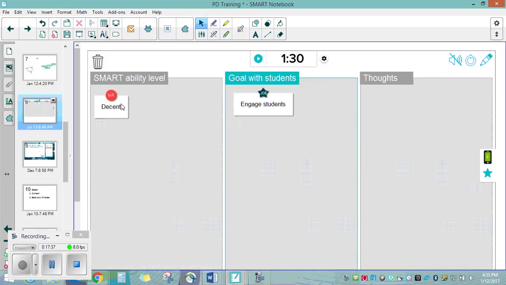Project-based learning, you can aggregate your questions here. You can take a screenshot of it, come back to it later. It's just a great way to put a lot of different ideas up in a very short period of time.